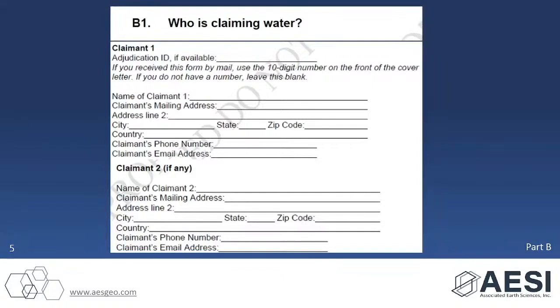When you get that certified letter in the mail, it's going to come with an adjudication ID number. You're going to want to input that. That's how they're going to link you with their information to this court claim form that you're going to fill out. They're asking for the claimant information.